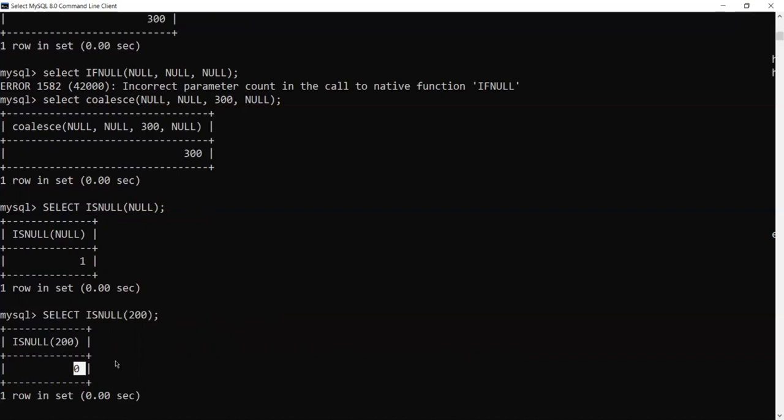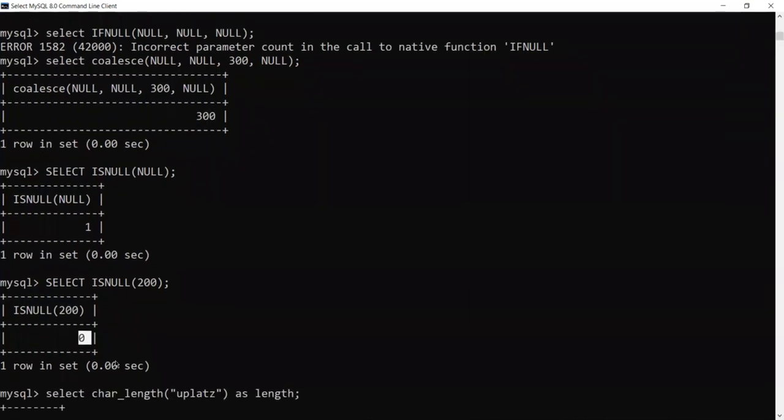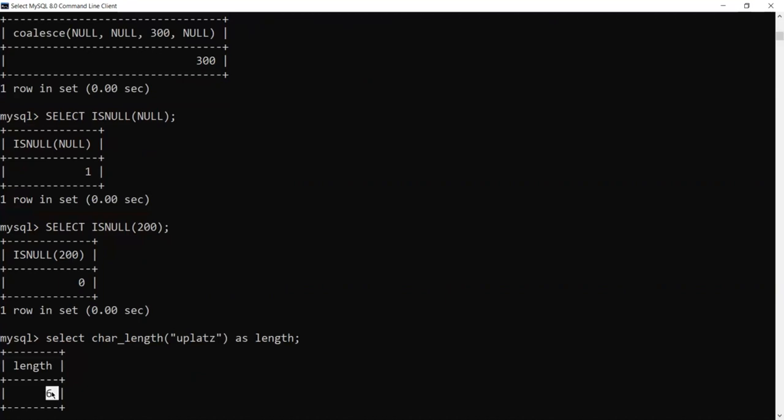And to start with, we are going to look at char underscore length. Let's say I write a query something like this: select char_length of uplats as length. Basically it will go and count the number of characters. As you can see, there are 6 characters, so it will return 6 to me. That was char length for you guys.